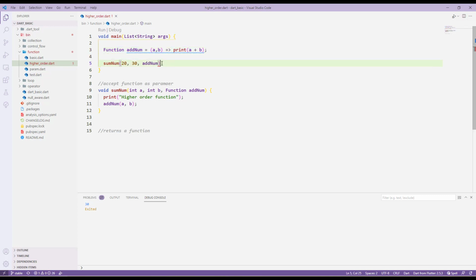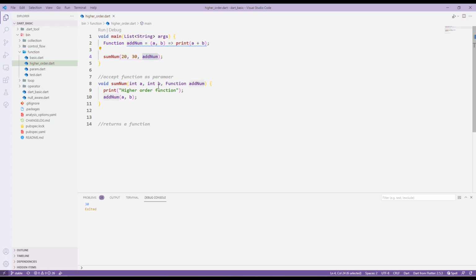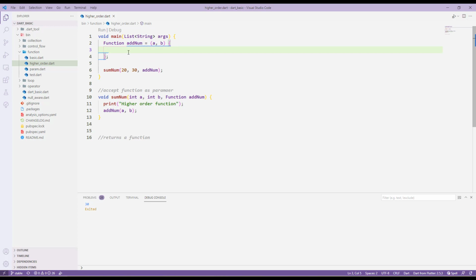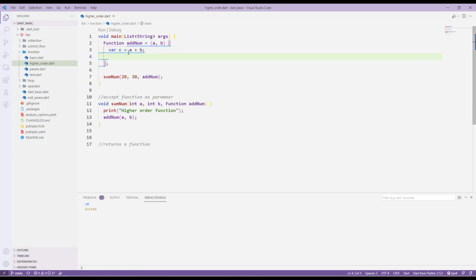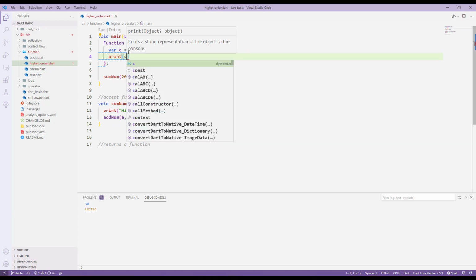Now I can call this function addNum. Since this is taking a function as a parameter, we have to create a function. This is a function which is basically a lambda expression, and this is taking two parameters over here, a and b, and it's just going to print out a plus b. If you have just a single line, you can use the arrow function over here, or create a lambda over here, or else if you have multiple lines, then you can create a var c equal to a plus b, and then finally you can print out the object c over here.